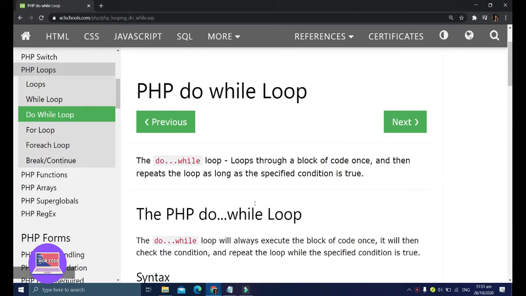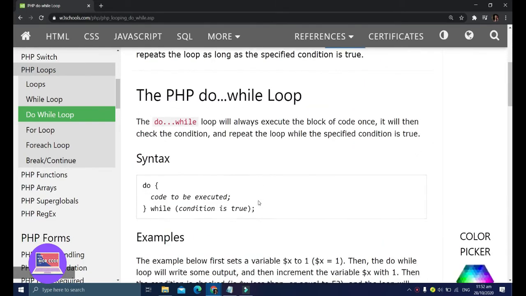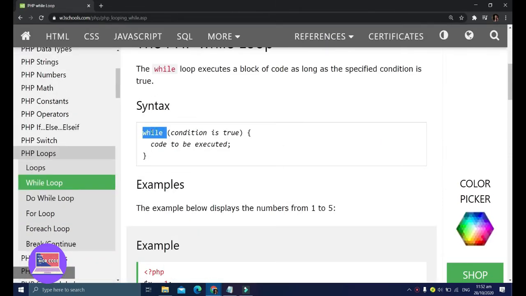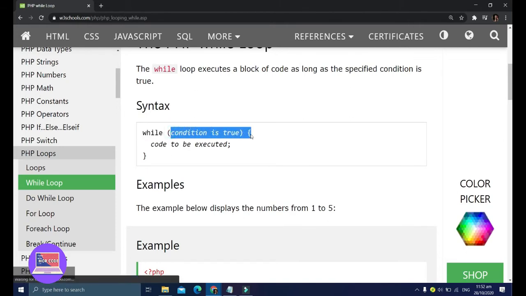Okay, now let's proceed to the PHP do-while loop. The do-while loop loops through a block of code once and then repeats the loop as long as the specified condition is true. So this is its syntax. First we have the keyword do, then open curly brackets, then the code to be executed, then we have the keyword while, followed by the condition. As compared to the while loop, where we first have the while keyword followed by the condition, and then the code to be executed.